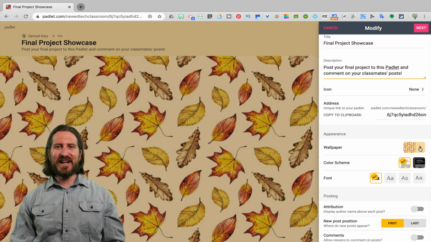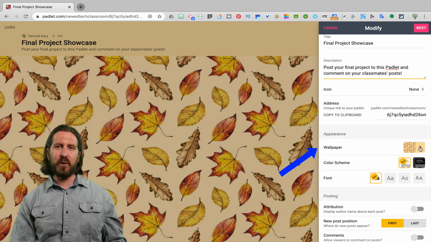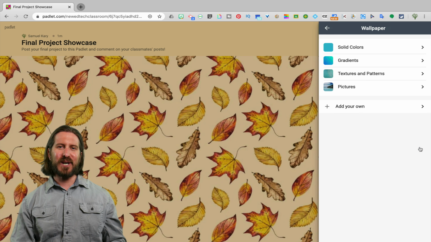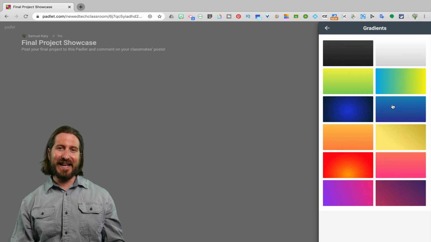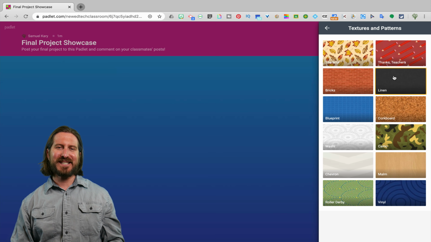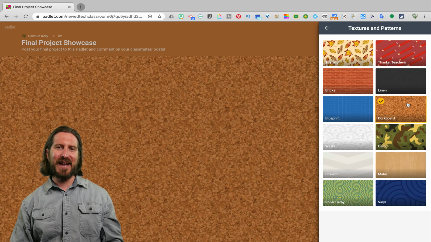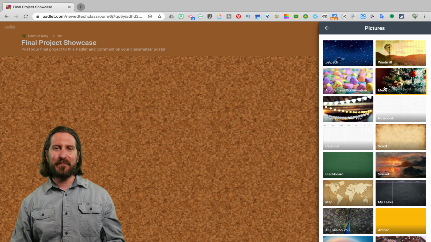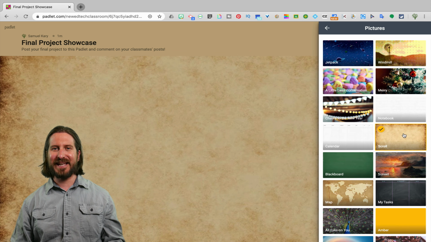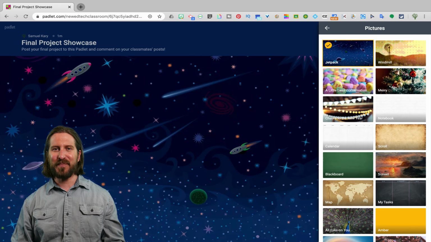Then you'll see that you can customize the wallpaper, which is essentially the background of your bulletin board. You could make the background a solid color. You could make it a gradient color. My personal favorite is to pick from one of the textures and patterns. And lastly, you could set a picture as the background. Here you can choose from one of the pictures that's already in Padlet, or you can upload your own.